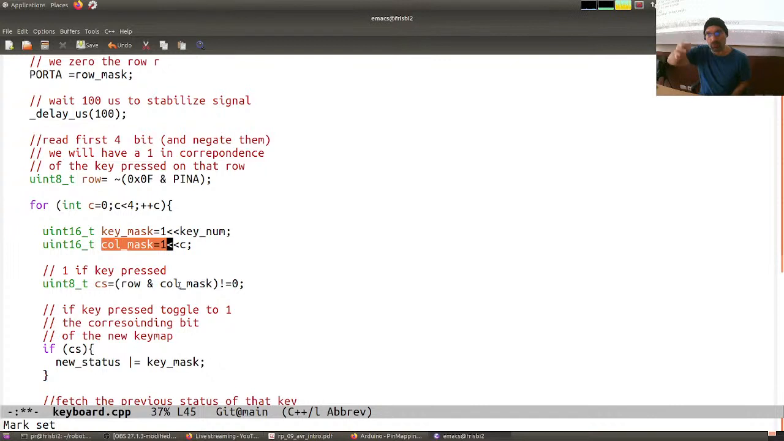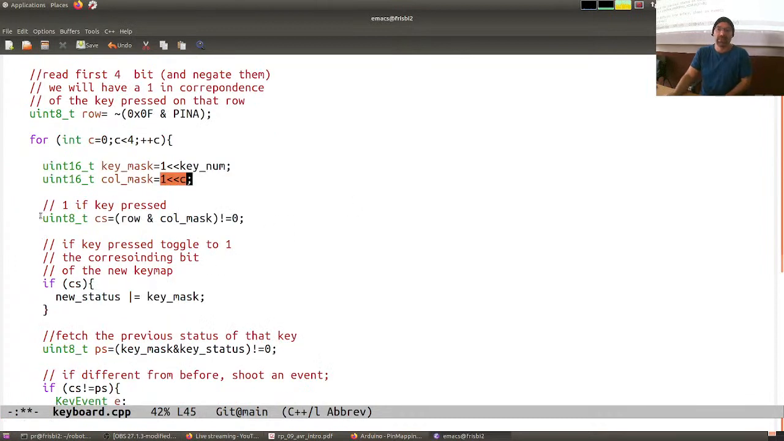So for each column, basically, determine which one is the key. So this is a 1 in position of the key, and determine the mask, so a number that contains a floating 1 in correspondence of the column that we want to read. Okay? This is something that we call the column mask, and then how do we see if the key K in the row R and the column C has been pressed?